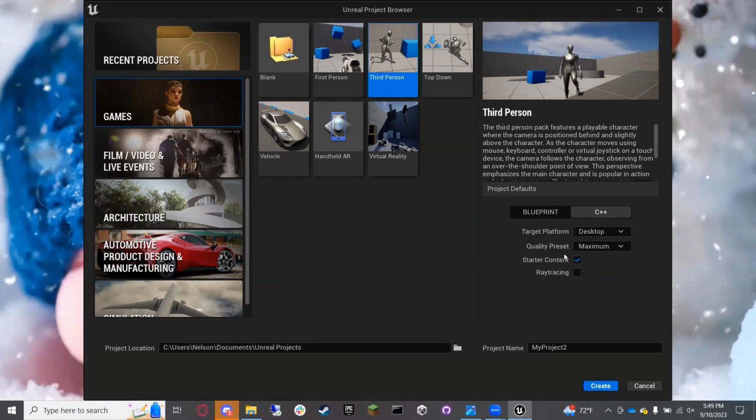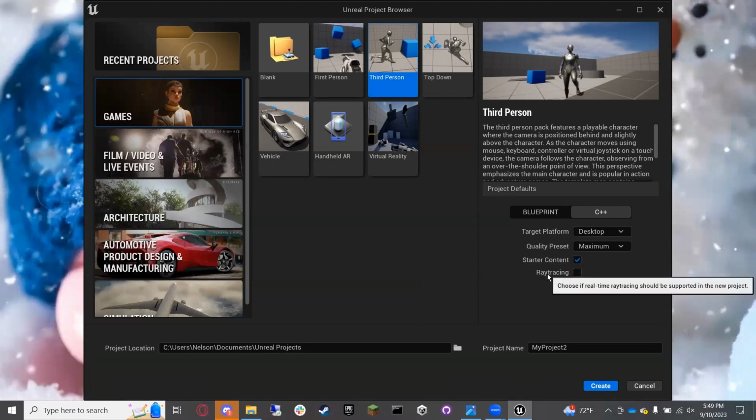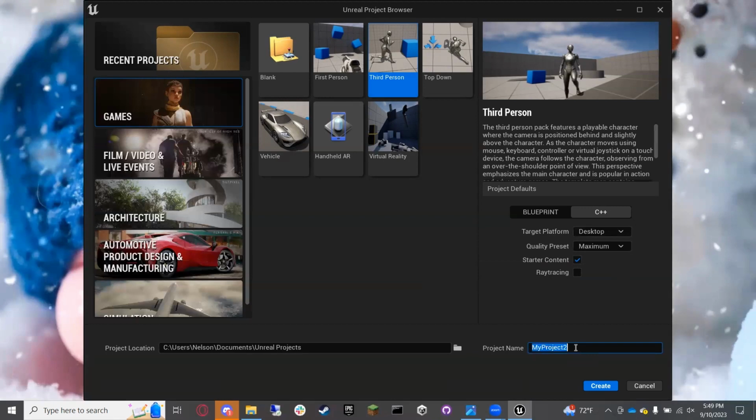We're going to enable starter content just so I don't have nothing to work with and we're struggling for a little bit to actually do anything. Ray tracing, I'm going to leave off. To be honest, I don't know how ray tracing exactly works in Unreal Engine. I know how it works in computer graphics, but that's not what we're doing here. So let's name this workshop Weekend.